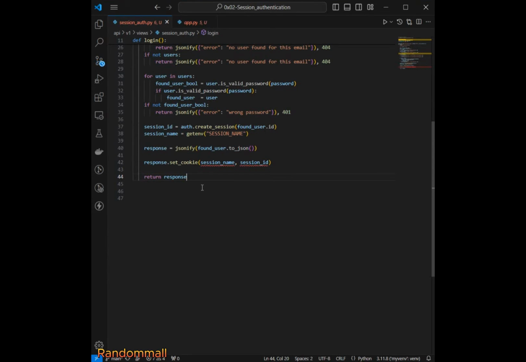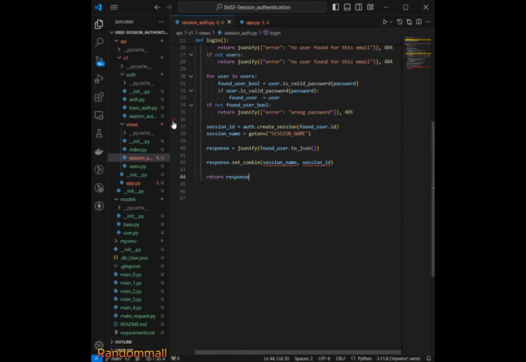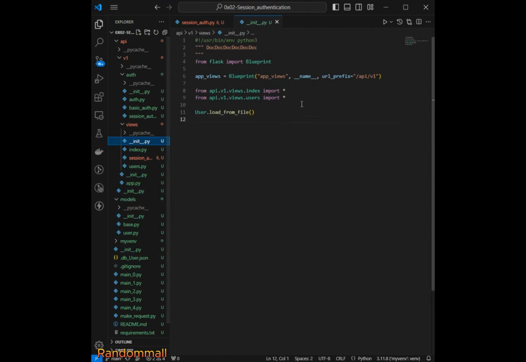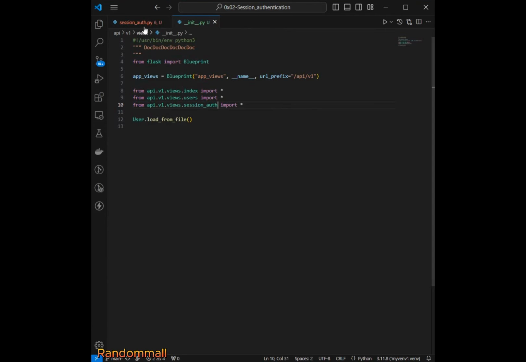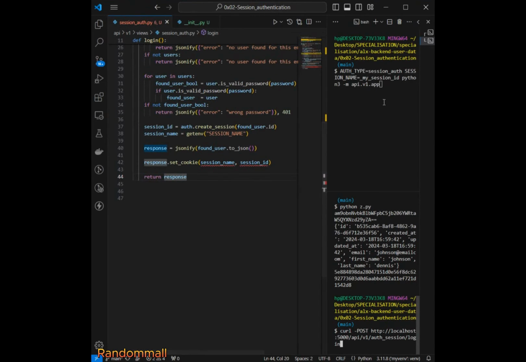But let's not forget to import views in the init like we did before. Where should it be? Here. Yeah. So in this manner, say from session import all. So we are going to go ahead and test this. So here we are setting the environment variable auth type as session auth, and then the session name is this, and I'm going to start the app.